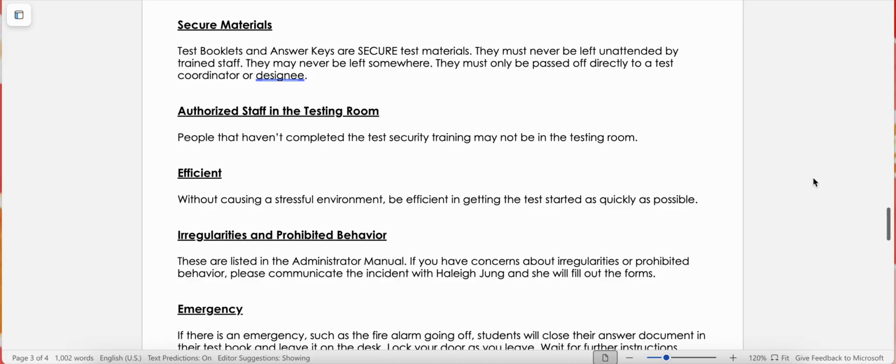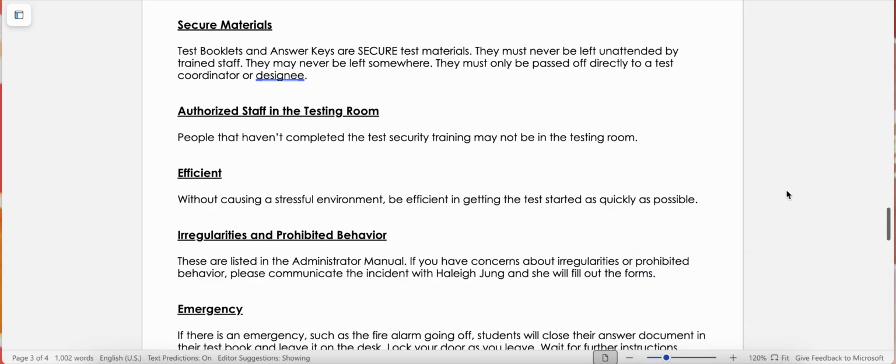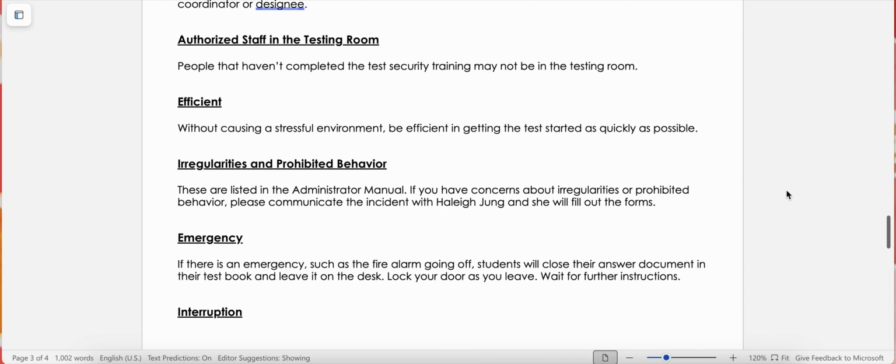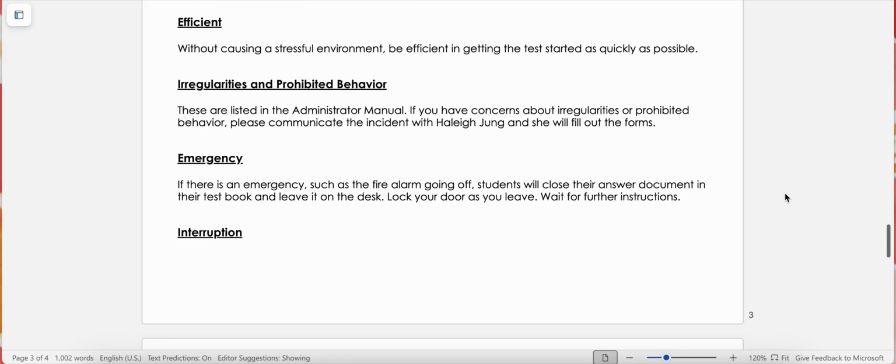Test booklets and answer keys are secure test materials. They must never be left unattended by trained staff. They may never be left somewhere. They can only be passed off directly to a test coordinator or a designee who comes to get your items. People that haven't completed the test security training may not be in the testing room. And without causing a stressful environment, try to be as efficient as possible in getting the test started quickly.